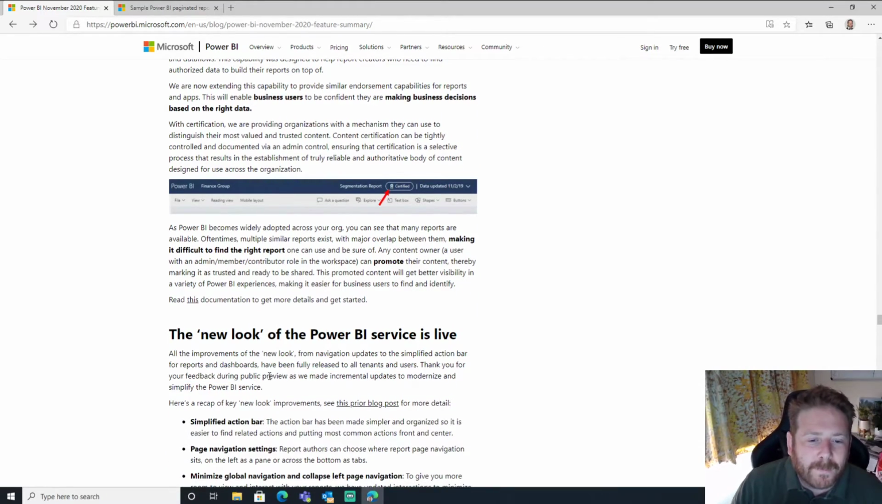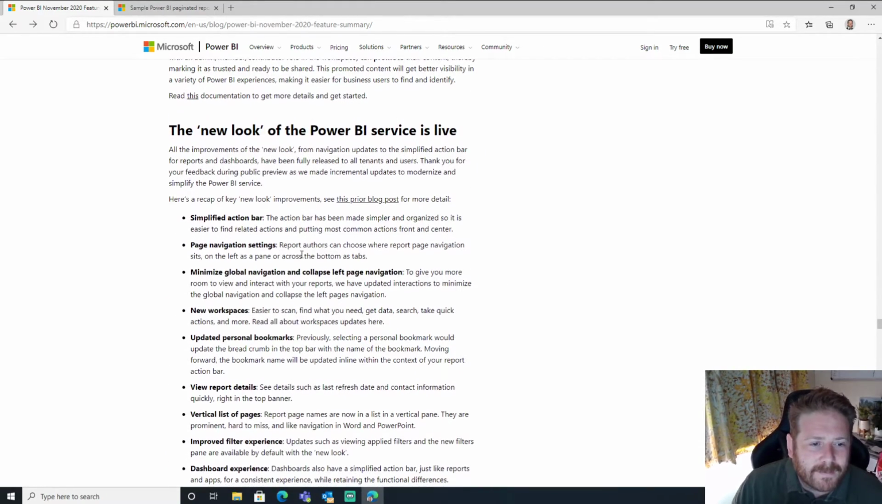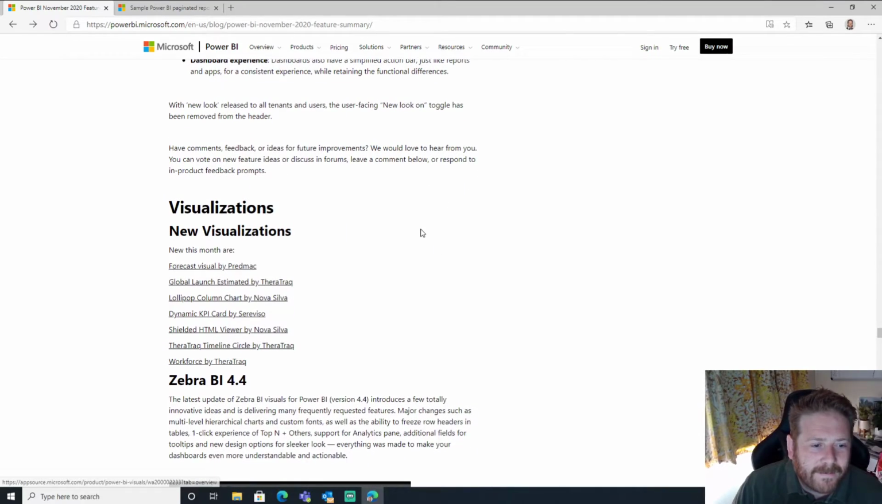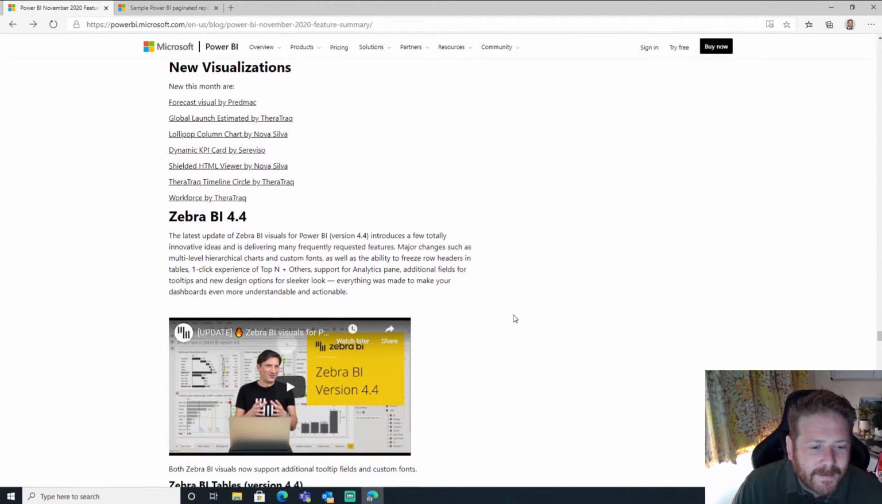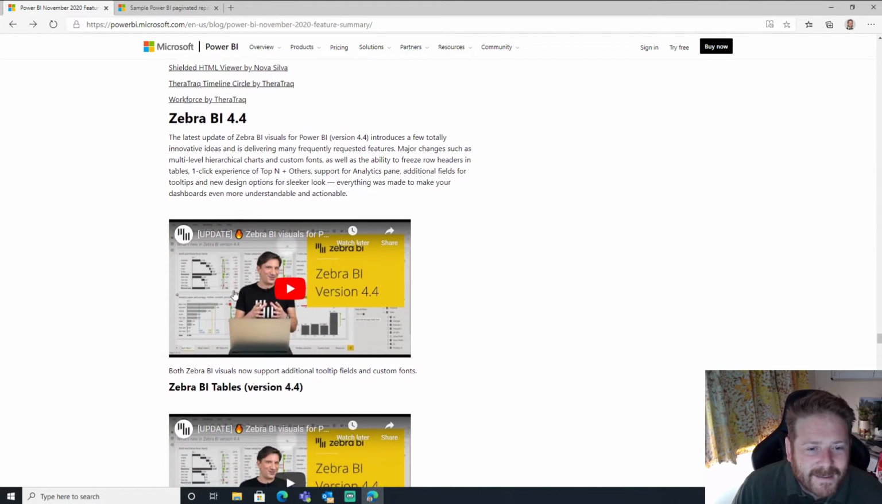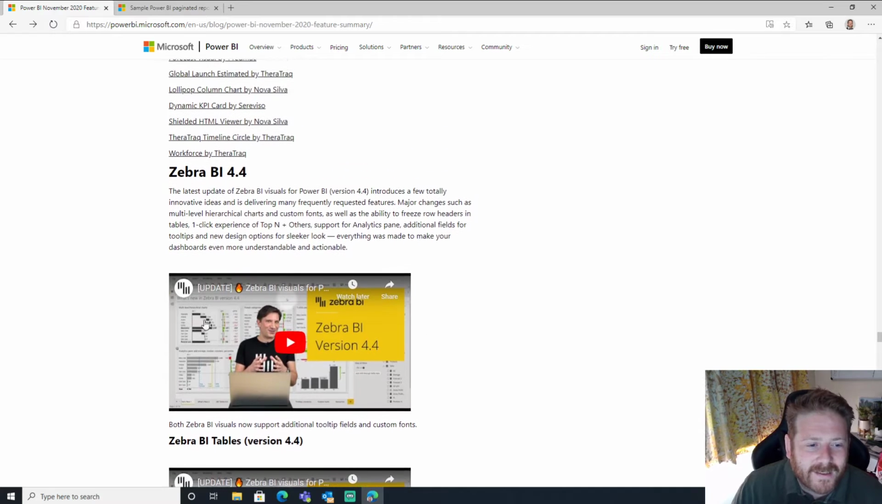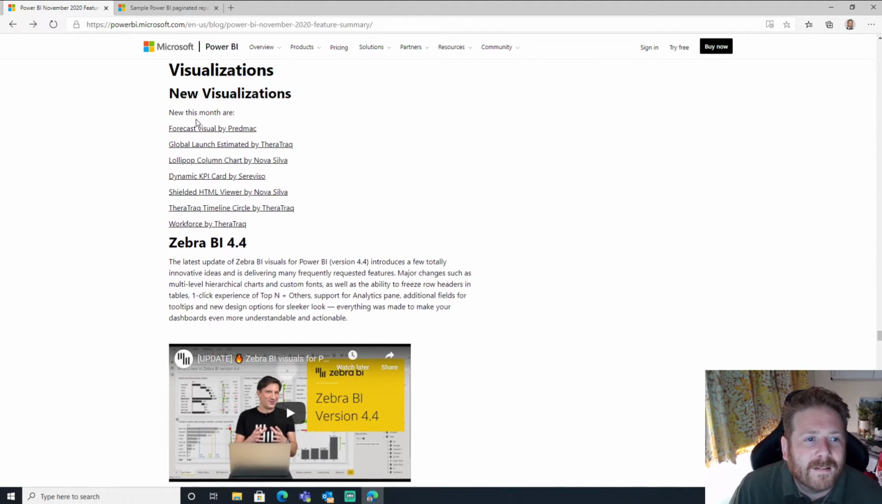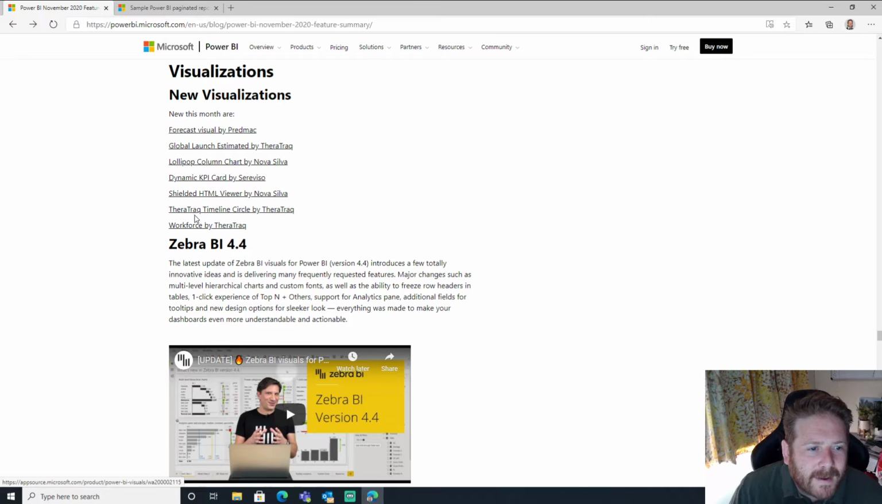The new look of Power BI service is live. All right, simplified look and feel. That's cool. New visuals. We love visualizations. Here we go. Zebra BI. All right. Look, Zebra BI make amazing visuals. You got to check this out. If you do financial stuff, and then they grow and they shrink, they do cool things, so check that out. Love Zebra BI. Forecast visual, blah blah blah.